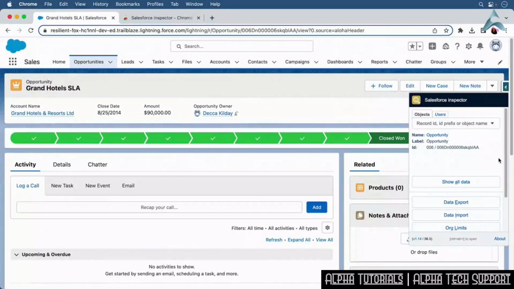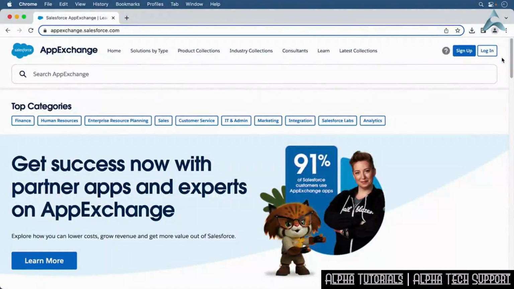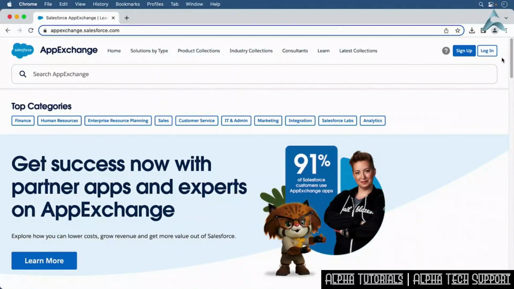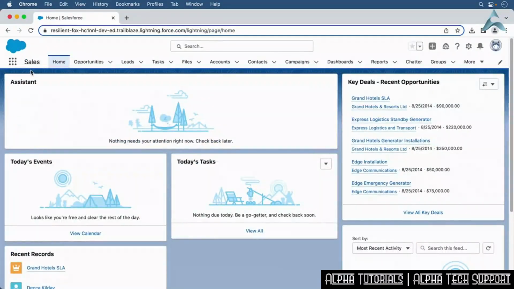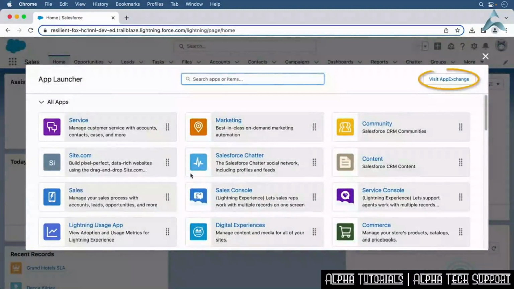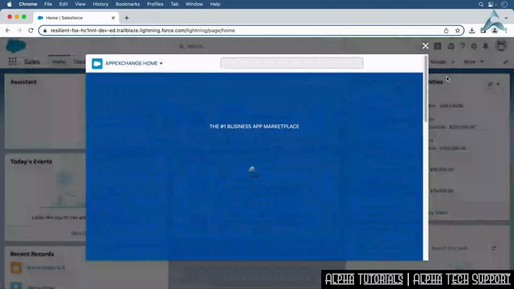As great as Salesforce's core capabilities are, you can also extend your instance's functionalities by leveraging other applications. Just like how a user would download apps from the Apple or Google Store, users can visit the Salesforce AppExchange to search and install solutions for Salesforce. The easiest way to visit the AppExchange store is by going to appexchange.salesforce.com. You can also get to the AppExchange by launching the full list in App Launcher and selecting the Visit AppExchange button at the top right.